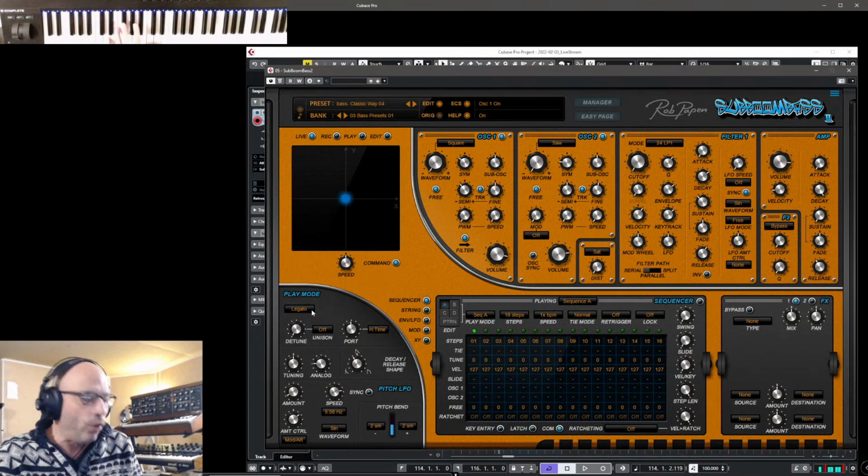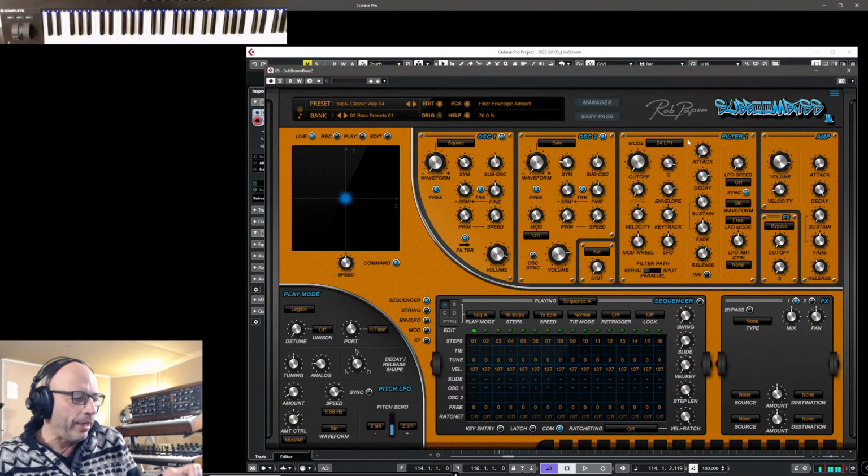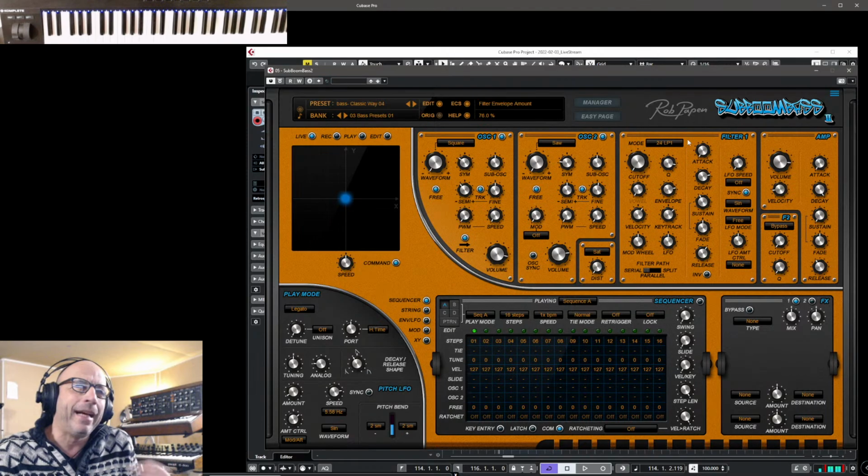So if I hit a note, this envelope here, I can make it a bit more. So this is doing the envelope. So if I shut down. And in legato, if I hit the other note and I play legato, this envelope from the filter and the amp section are not re-triggered. So then you get these typical legato style sounds.